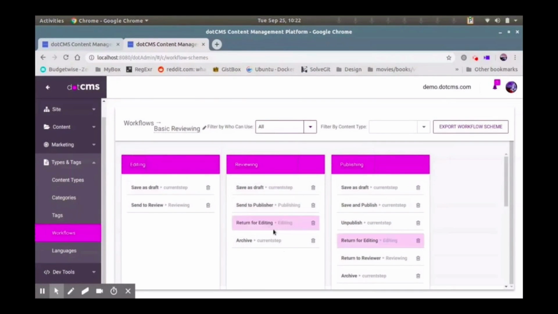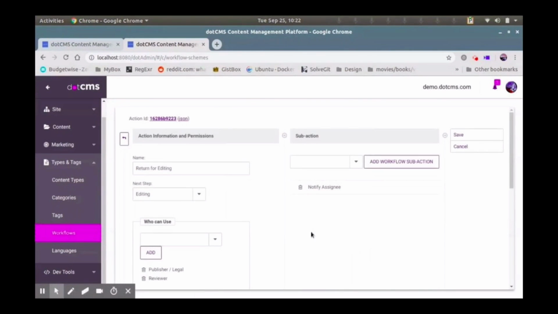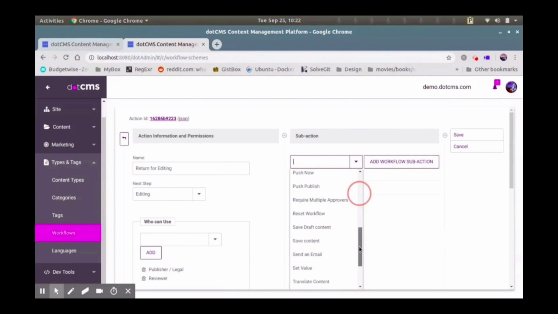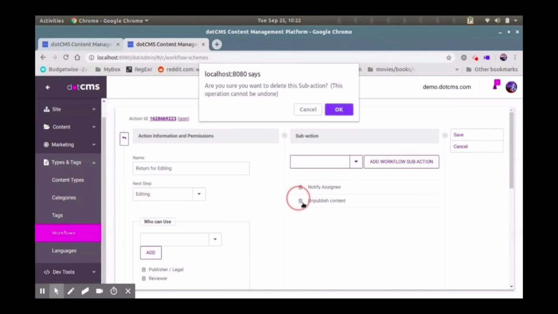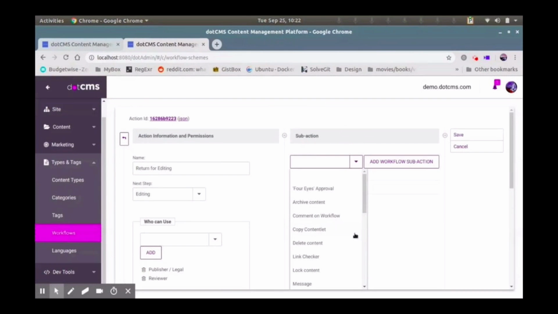Also, these sub-actions. So when we return to editing here or something like that, we could also maybe return for editing and unpublish it at the same time. We could do that. Let's look at some of these other ones. There's a 4 eyes approval one.